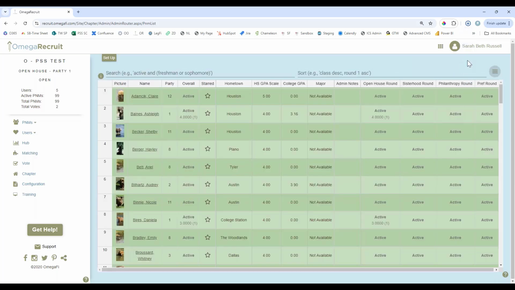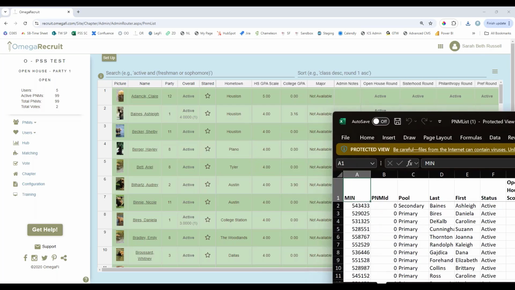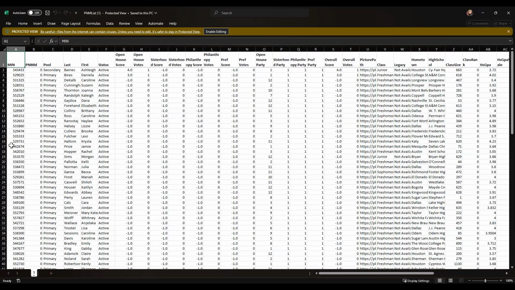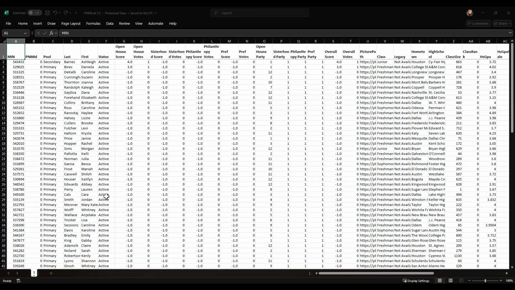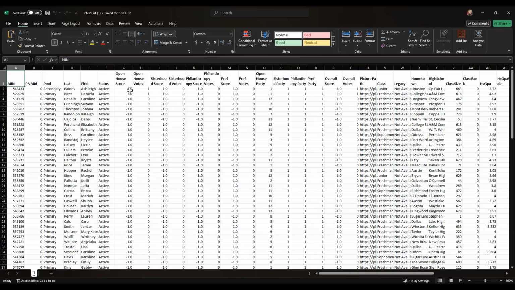I can go ahead and just show you this as an example. This is probably the most comprehensive in terms of everything here. Just to give an idea of what that looks like, it'll give you MINs, any pools they were in, if you have primary and secondary, and their statuses for each round. So if at the end they're inactive, you'll see that there. And then these negative ones just mean they don't have a vote.